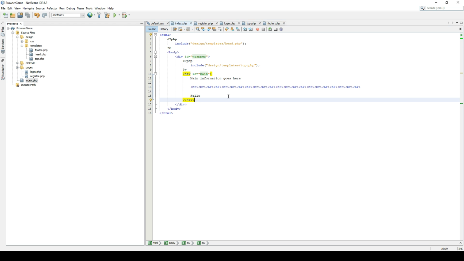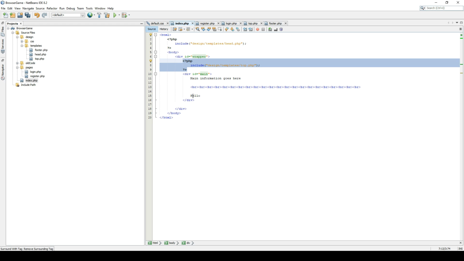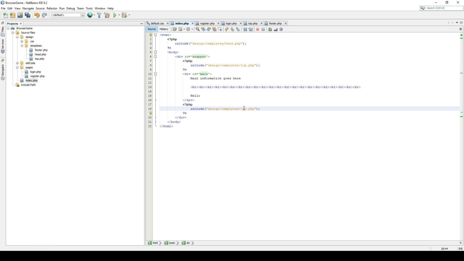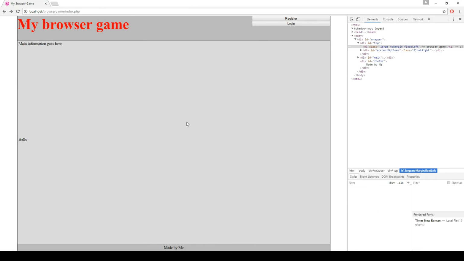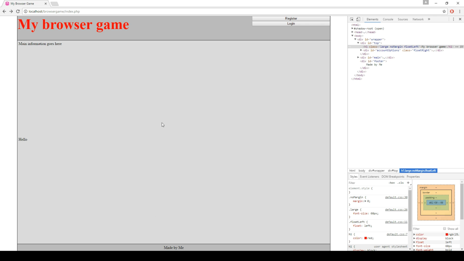So let's get back to the index, and I'm just going to be lazy and copy this over and just change top to footer like that. Let's make sure it works. Yep, it works. Still made by me. Perfect.